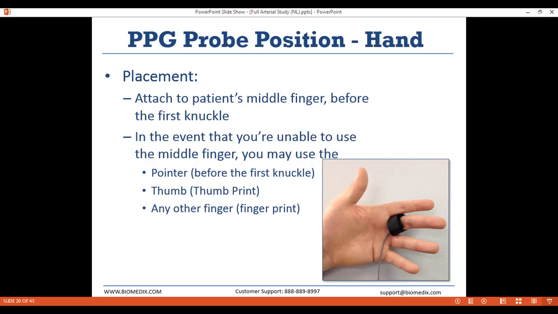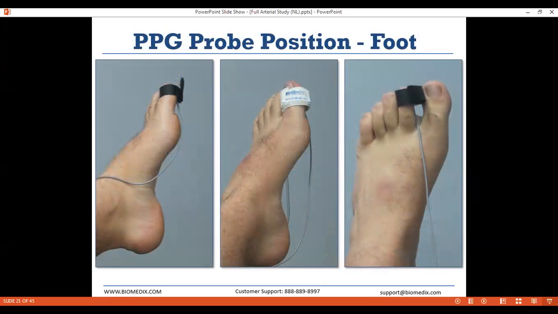On the patient's foot, you are most of the time going to want to place your probe around the patient's great toe, like I have in this first picture here. If you're placing both the toe cuff and the PPG probe, it can be a little tricky to fit both the white Velcro from the toe cuff and the black Velcro from the PPG probe. There's often just not enough real estate on many patients' toes to fit both of those.